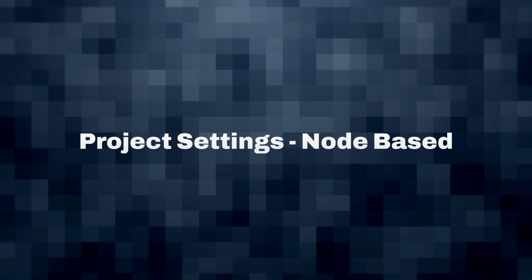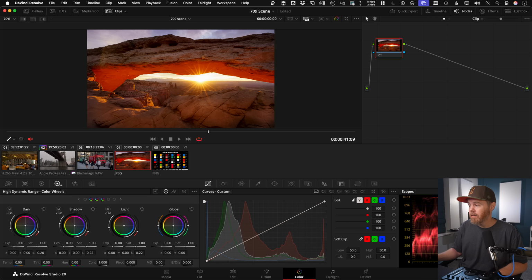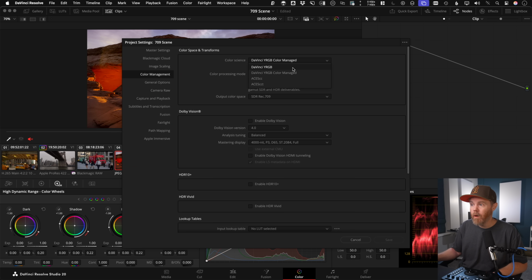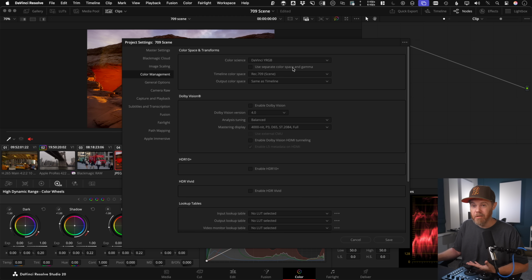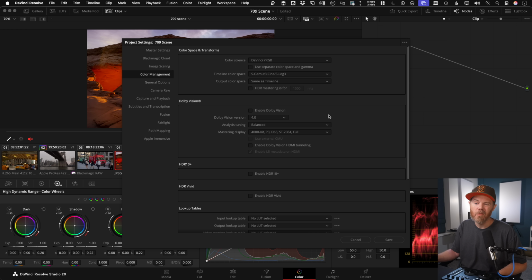Now let's take a look at project settings for node-based color management. So for node-based color management, we'll come down here and we'll change this to DaVinci YRGB, which just basically means we're still letting the computer do the color management. We're just using nodes to do it instead. What this allows you to do is choose a different timeline color space. And this is just metadata, this section here. So this isn't actually doing anything to your footage, but a real common thing here would be to set this to whatever your native camera space is. I'm gonna set this up to Sony S-Gamut 3 Cine S-Log 3, because that's what my first shot was.